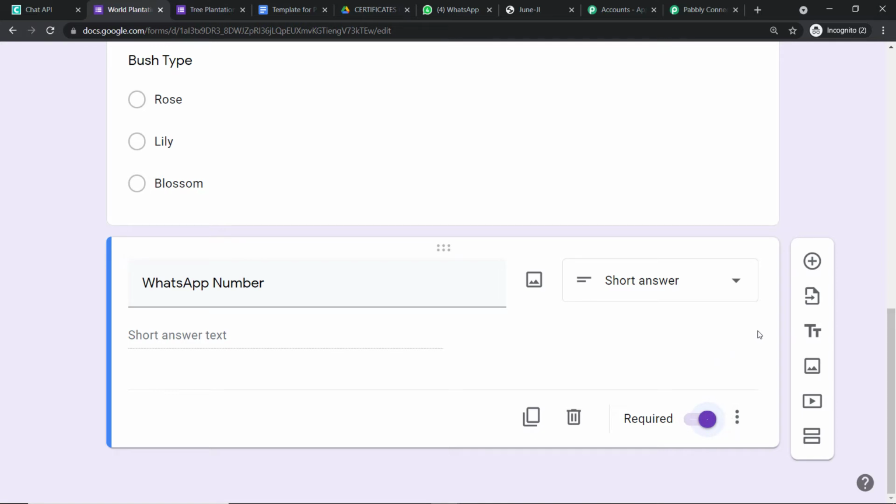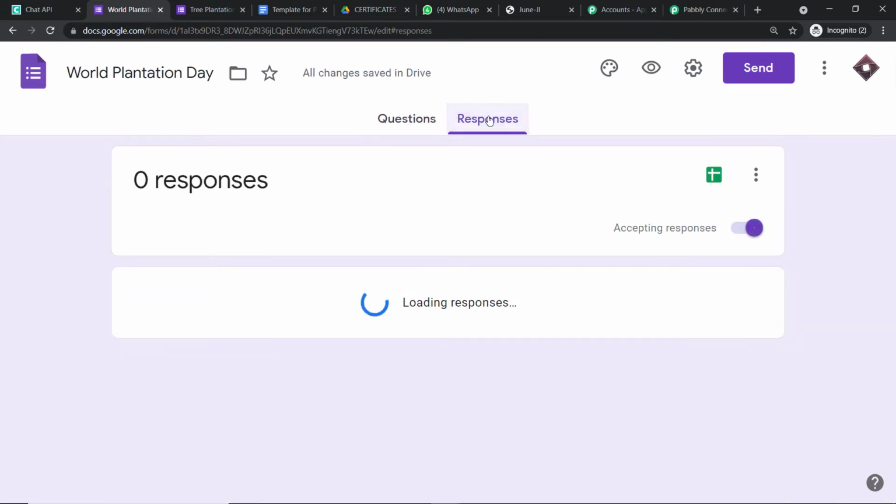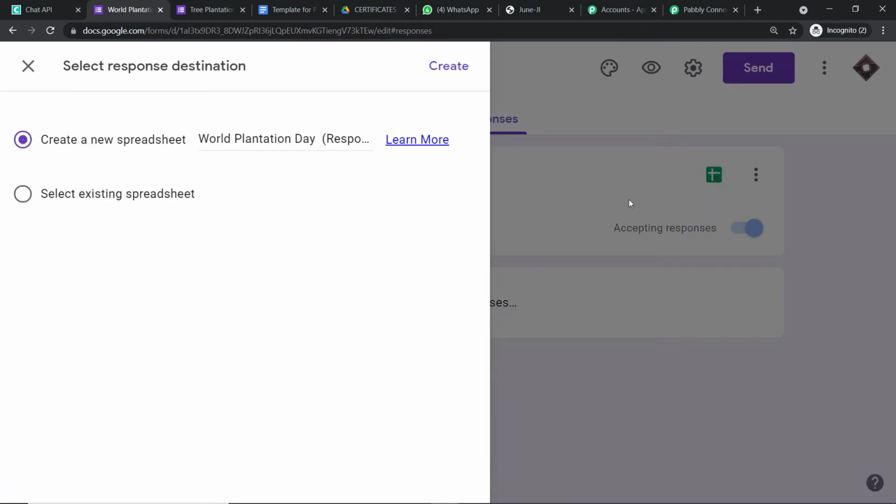Okay, excellent. And after that, let me just scroll up, and here you will find responses. Click this. Okay, so as you can see, there is a small icon, and this is for creating the spreadsheet. Click this. So basically the idea is that we are going to create a new spreadsheet for this particular Google form. Once the data is collected from this Google form, it will straight away be collected in our Google Sheet, and from Google Sheet it will be sent to Pabbly Connect. If you don't understand, give it a minute, I will explain it better.